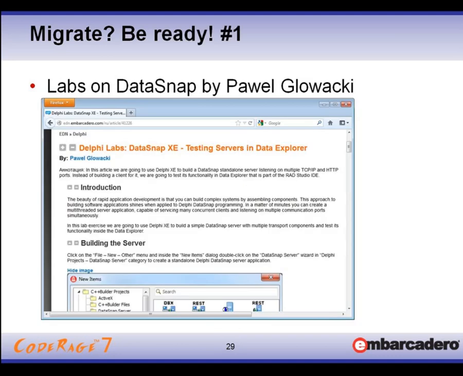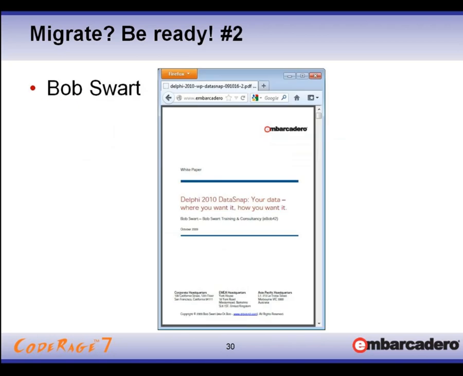The first step to migrate is to get skills. I did take Pavel's labs, at least the first 5. It's a good trip, especially if you are experienced in older DataSnap. You'll be pleased, and as any other kinesthetics, you'll understand the essence only by executing the labs. Do it. Number 2, the white paper by Bob Swart.